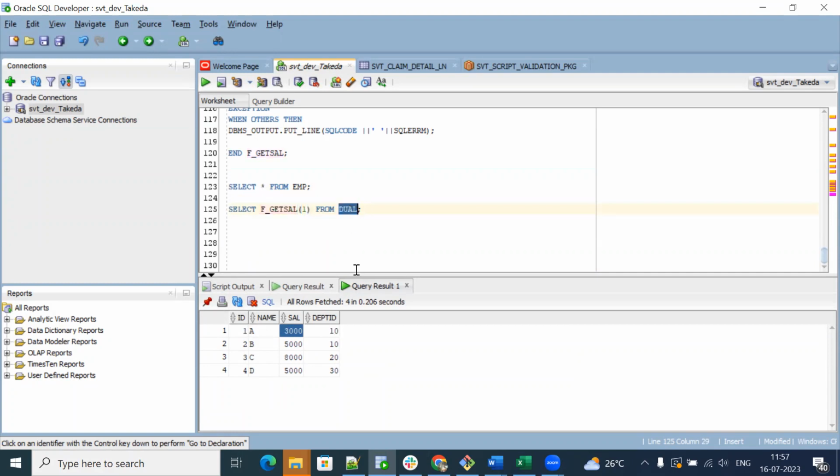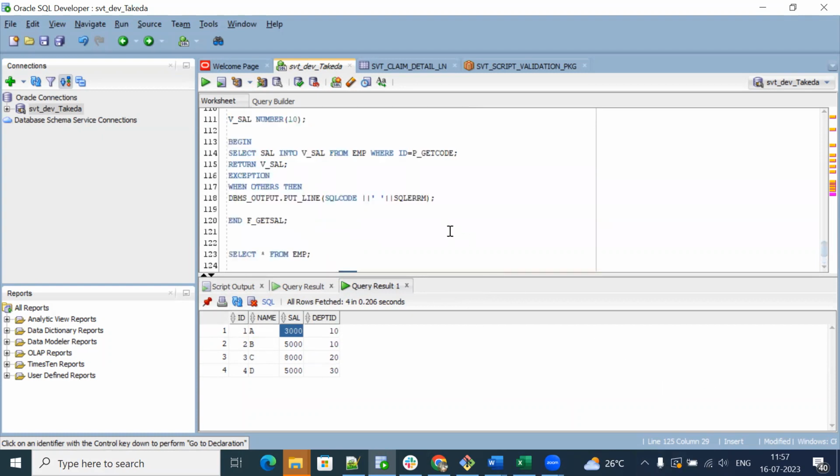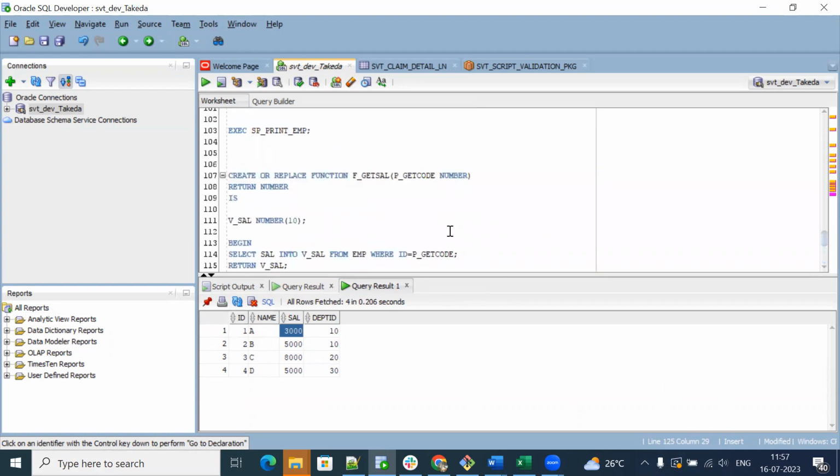What is this dual table? I will teach in the SQL actual class. What is its use? How to invoke the function? Everything is covered in my syllabus. So on a high level, I'm showing how to create the procedure, how to create the function, and how to execute it. What is the difference between function and procedure? This is the most asked interview question for any level of expertise.